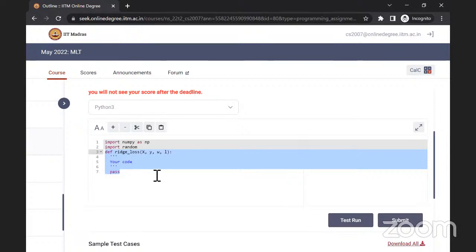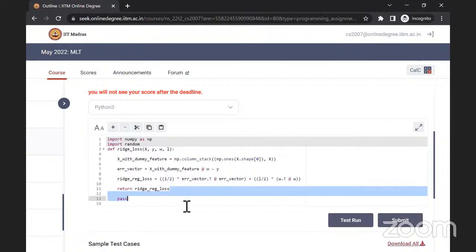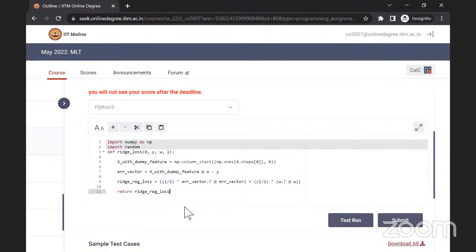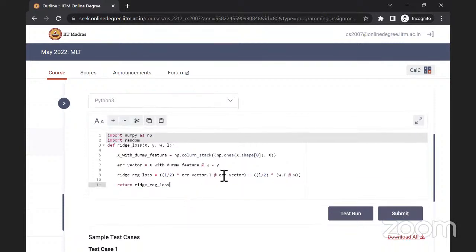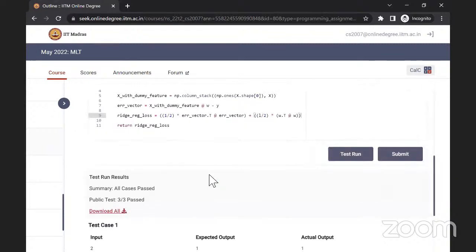So let me use Syed's answer and see how it performs. So Syed, first thing, always remove this after the return statement. Any statement after it will not be executed, so just remove it. You have created a feature matrix with a dummy feature, computed the error vector, and then computed the loss. I think this should be correct. All right, it passed fantastically.